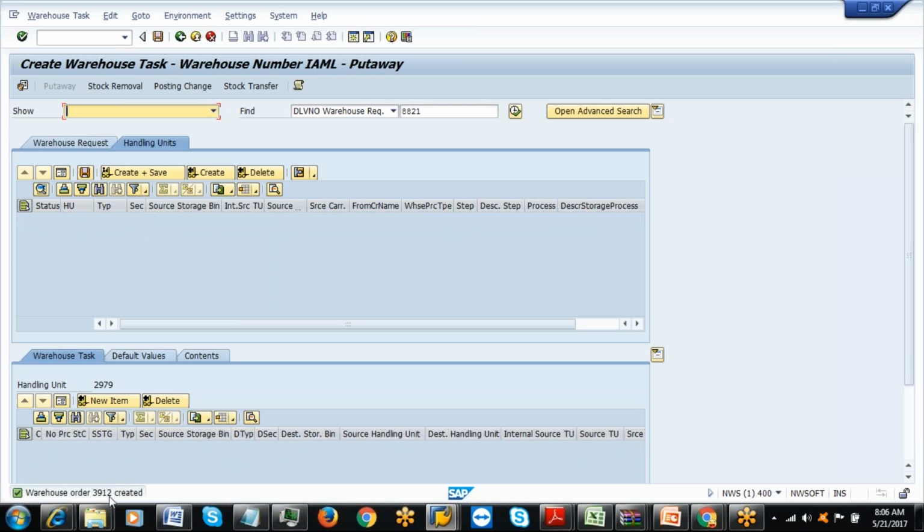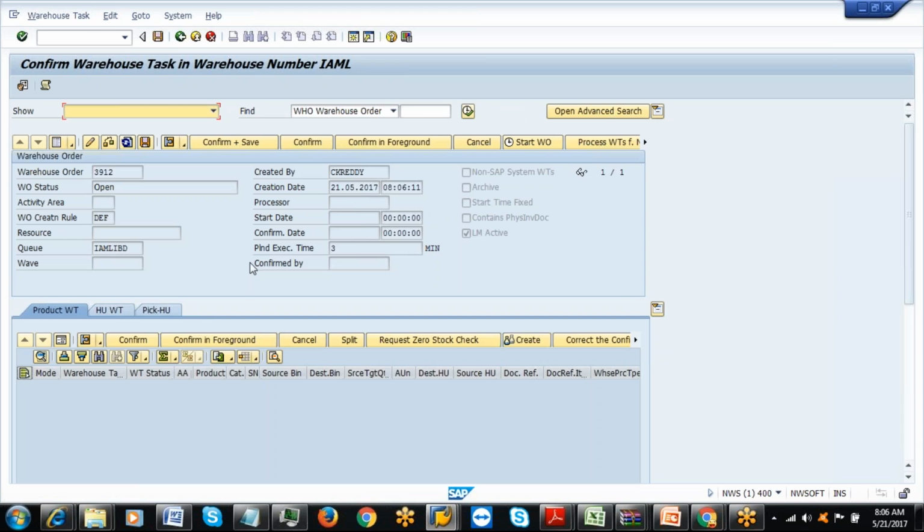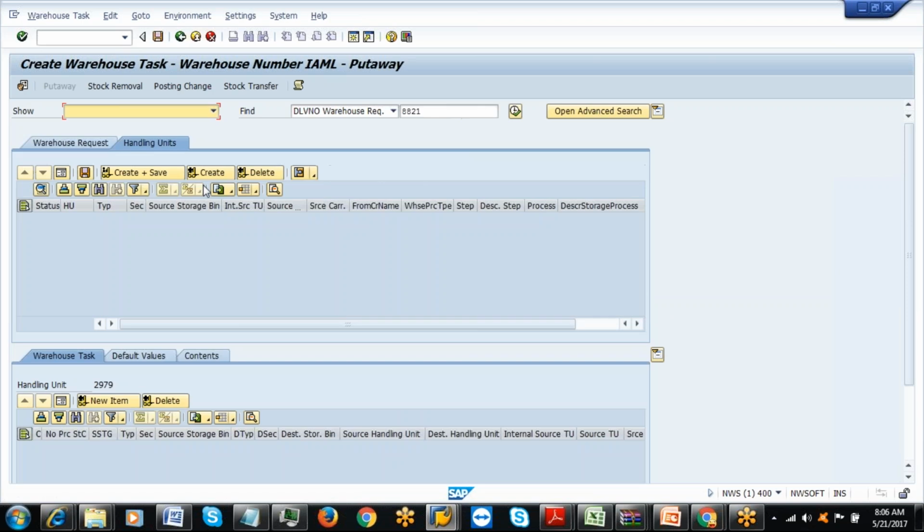Warehouse order 3912 is created. Go to 3912. 3 minutes. Why? Because it is more than this one. What I can do is, I am not assigning any processor here. I am just assigning one resource here, maintaining it here, or else through monitor I can assign the resource.